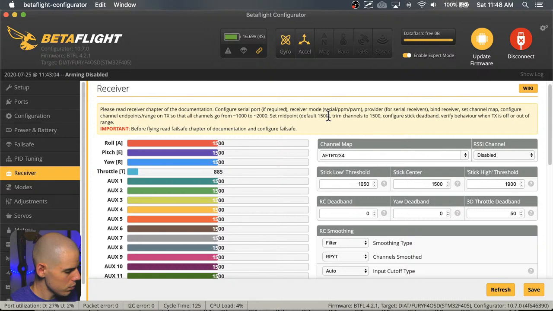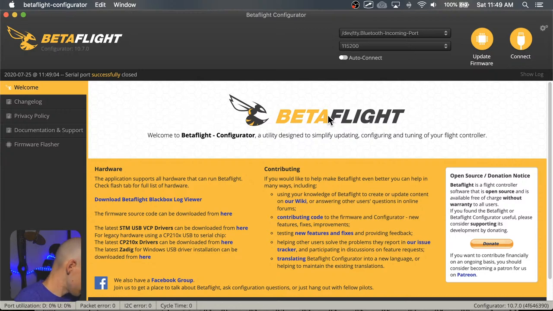Okay, so all right, let's try this. When in doubt, just unplug everything. I'm going to reconnect my battery to the quadcopter. I'm not connected to BetaFlight. Now I'm going to press the bind button on my quadcopter receiver. And this should be working, but it appears to not be. For some reason.